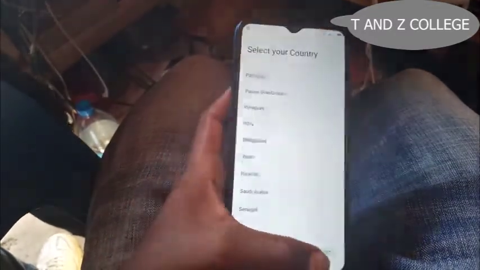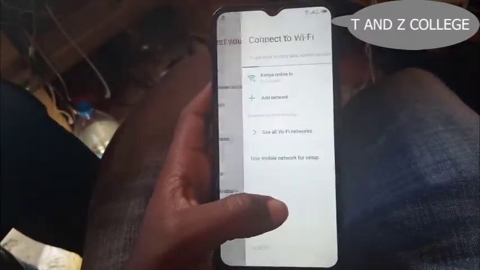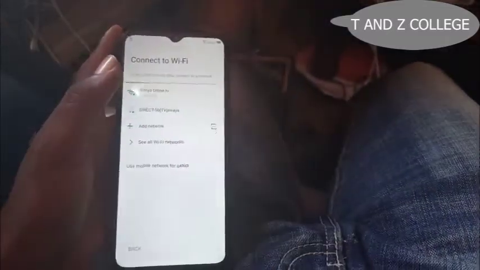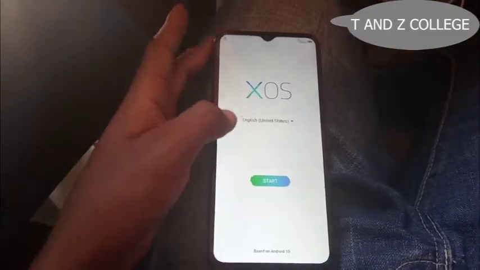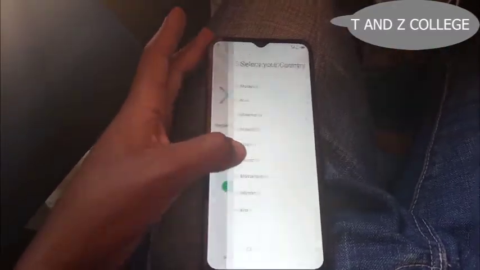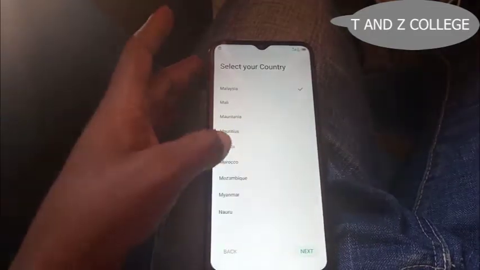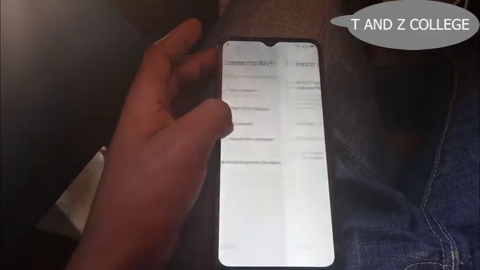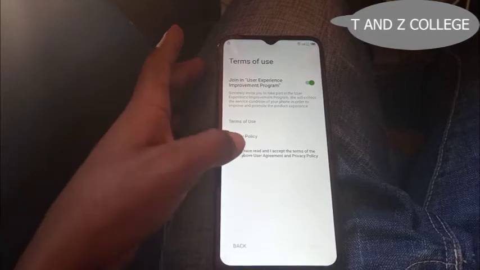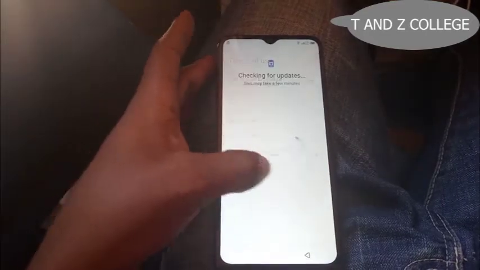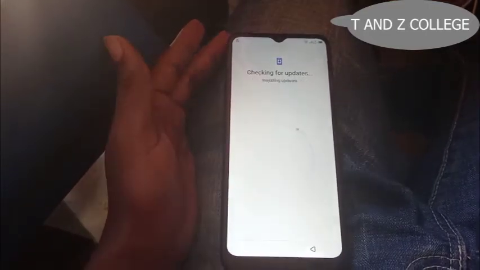Back. Then next, start, next, agree, checking updates.